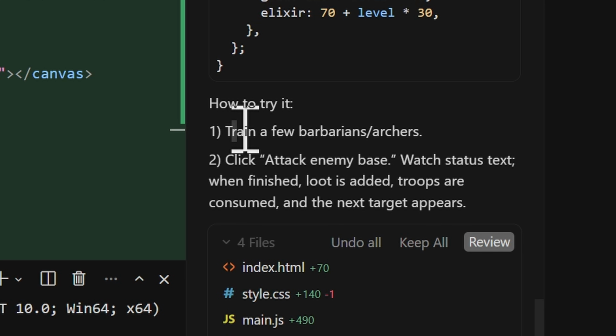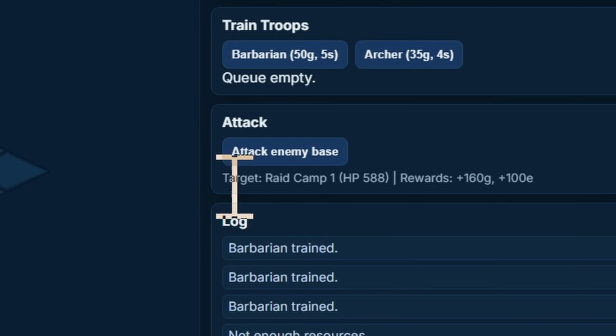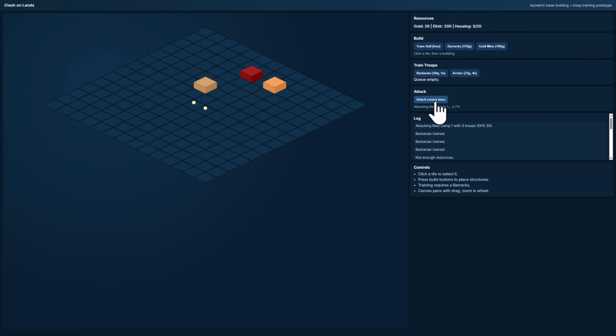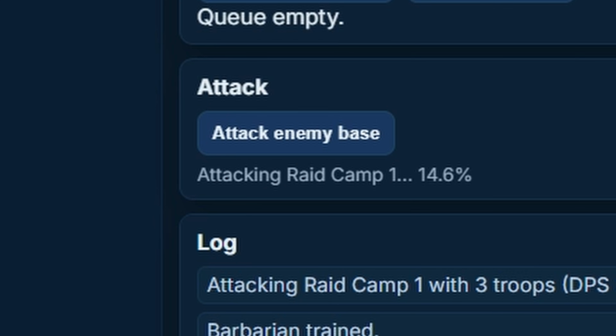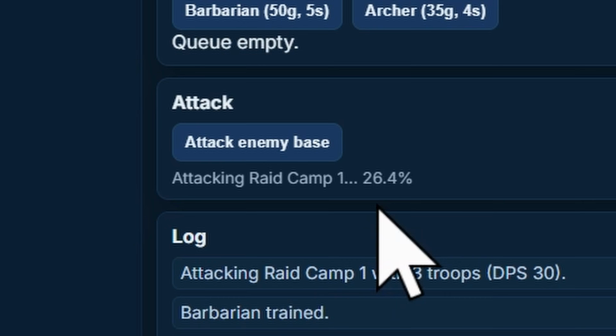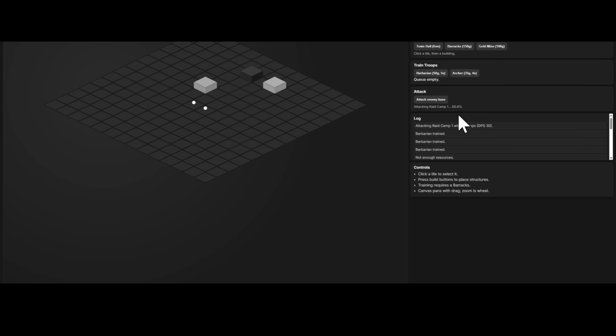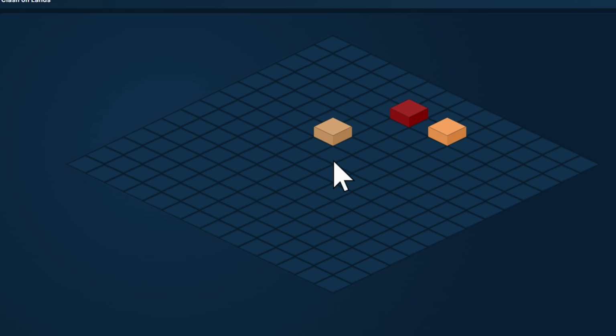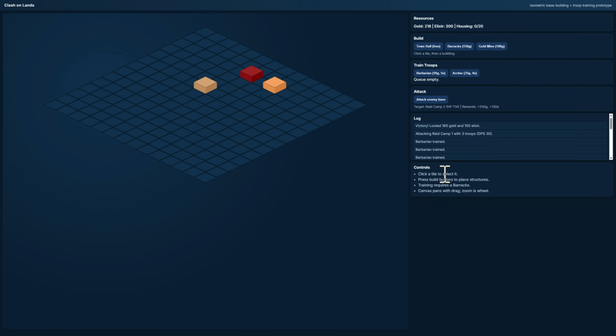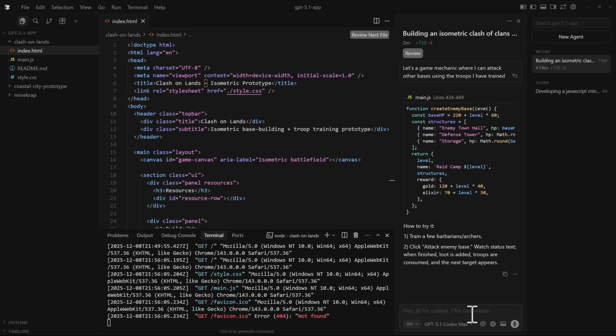So now it's done. How to try it? Train a few barbarians or archers. Click attack enemy base. Watch status decks. When finished, loot is added. Troops are consumed. And the next target appears. Alright, let's see. Attack enemy base. What is that? No, that's not... I was expecting too much. I was hoping to open another base with buildings and we can just place the troops, but that's not what we got. Anyway, let's just go back to GPT and try and fix it.